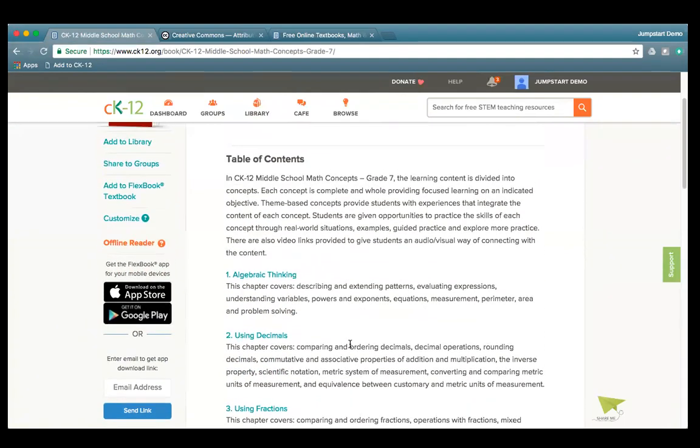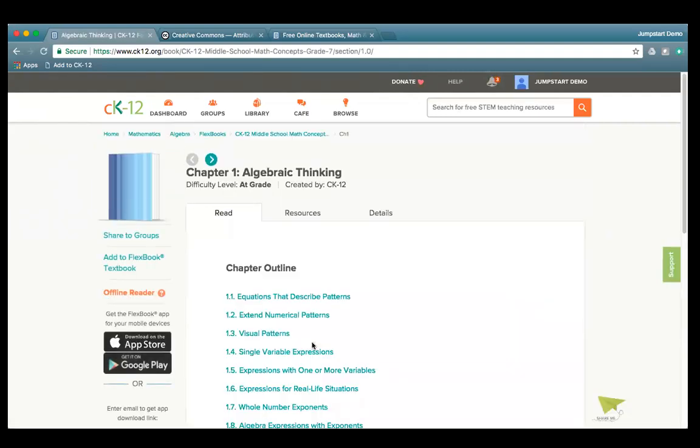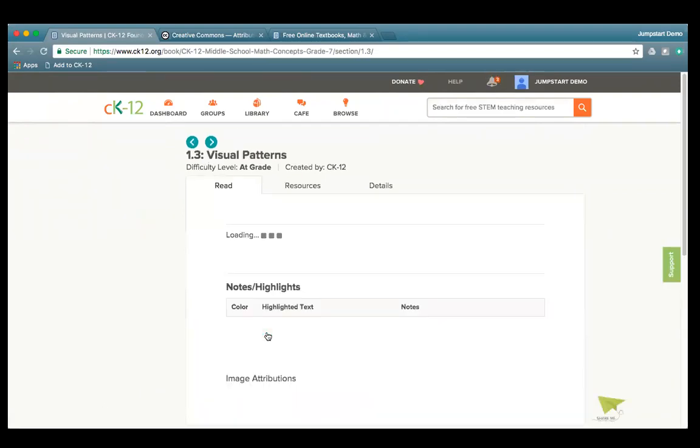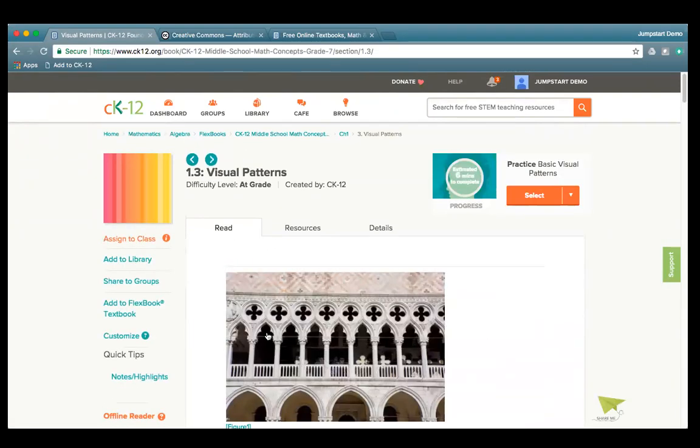One thing to note, before we go into the whole customizing place, if I look at one of these sections in here, so let's say I pick visual patterns. For any of our concept books, they're tagged directly to that concept page we were talking about.